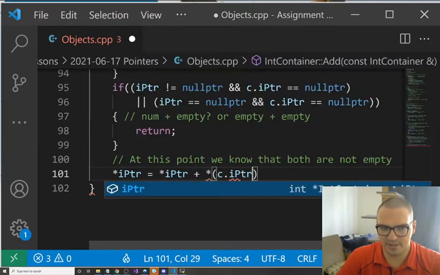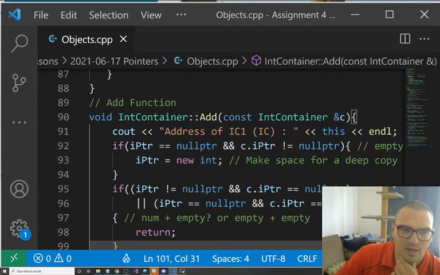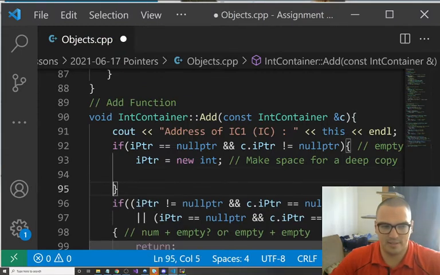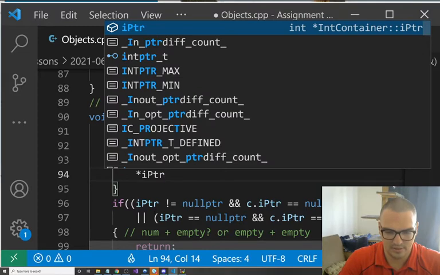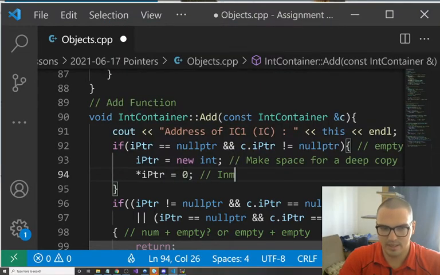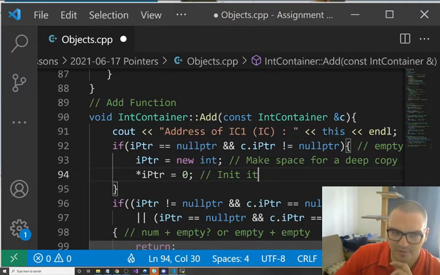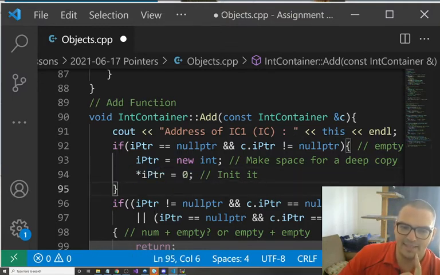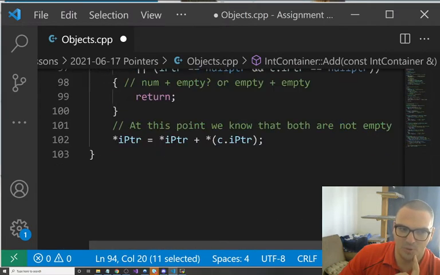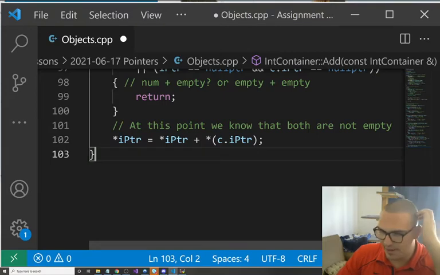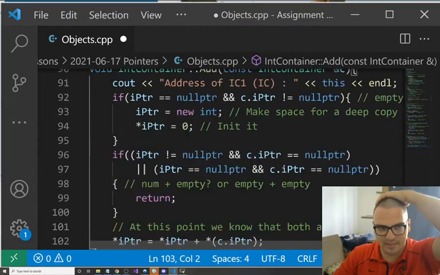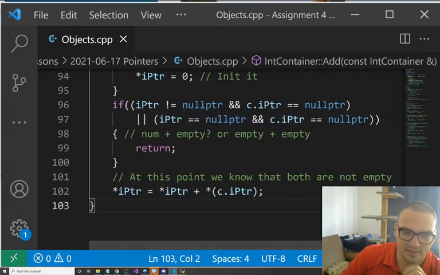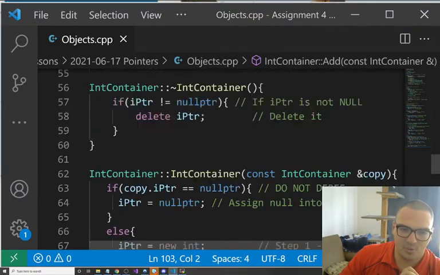Now there's one more thing I forgot to check for here. I'm going to want to initialize this to be 0 just in case. We definitely want to initialize this. In the case that we are doing an empty container plus num, let's make sure that we initialize it to 0, so when we get down here, we don't have any problems. And that does that. So we're pretty much done at this point with this example, and we're wrapping up here.